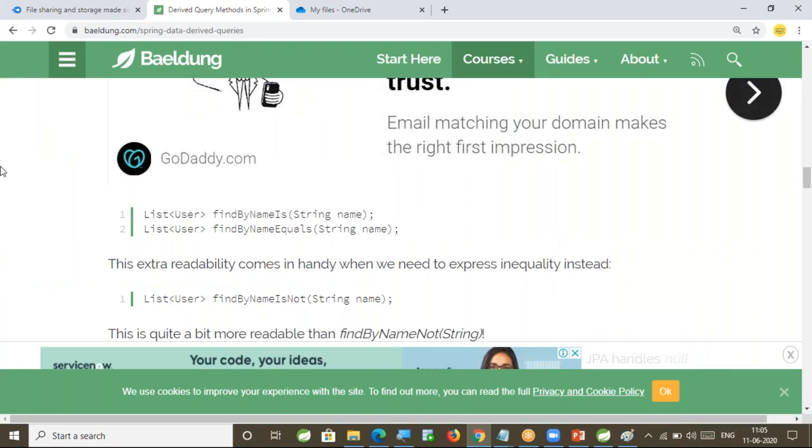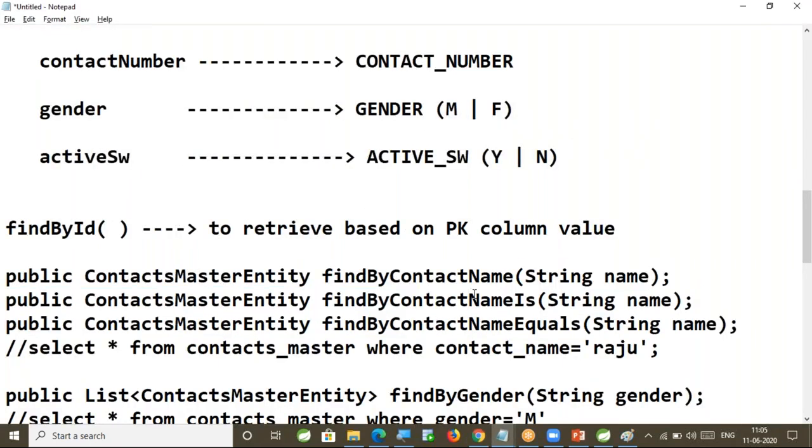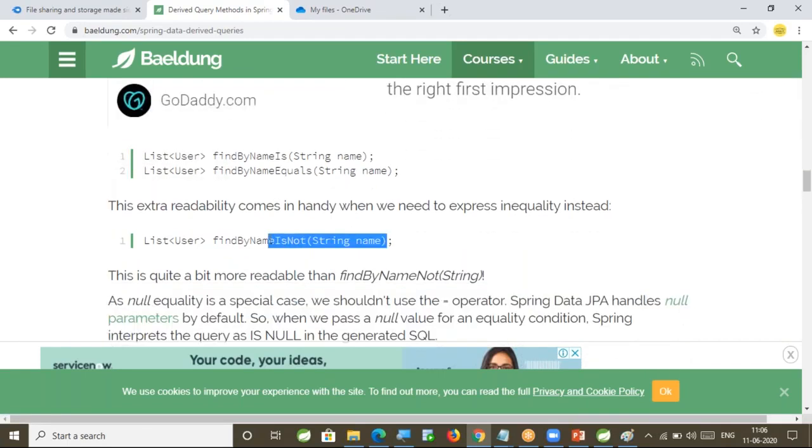Now, similarly, I don't want to retrieve that particular name person, but all the remaining ones. Find by contact name is not. Whatever value you pass, except that, you will get all the remaining person names. This is also a method name: find by contact name is not. Except the given person name, the remaining records it is going to retrieve. Are you able to follow me?